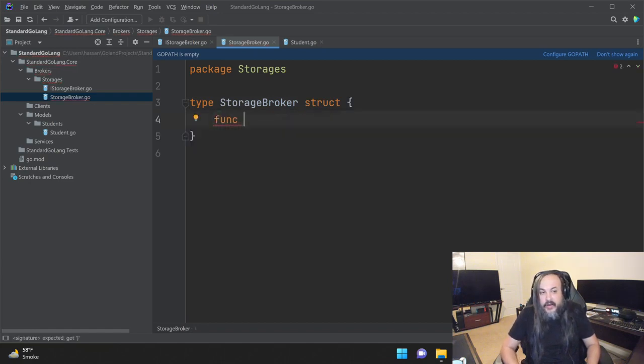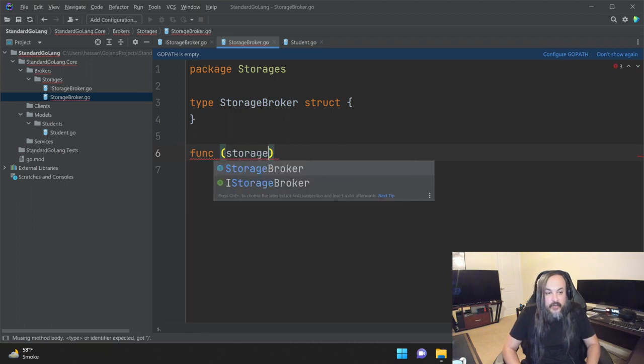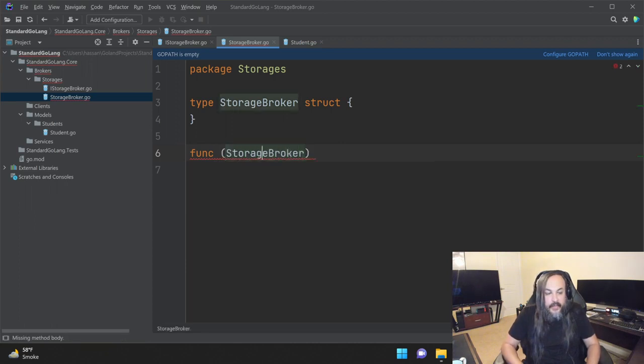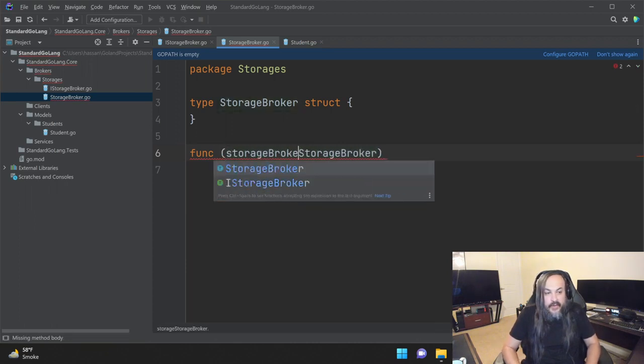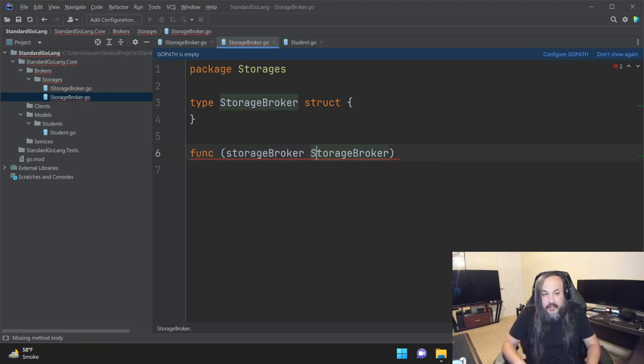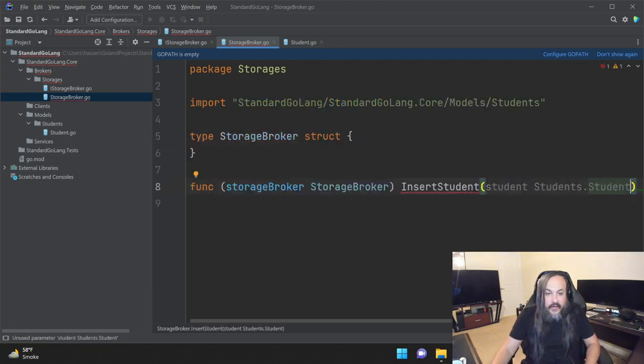This struct doesn't have anything. You can't go in there and say implement the function. How do you want to implement that function? You go here and say this. Watch this. You're saying this is a function in the storage broker, so you're adding it after the fact, right? You're basically saying this is my storage broker, and then I have a function in that storage broker called insert student. And this insert student will take a student as an input parameter.